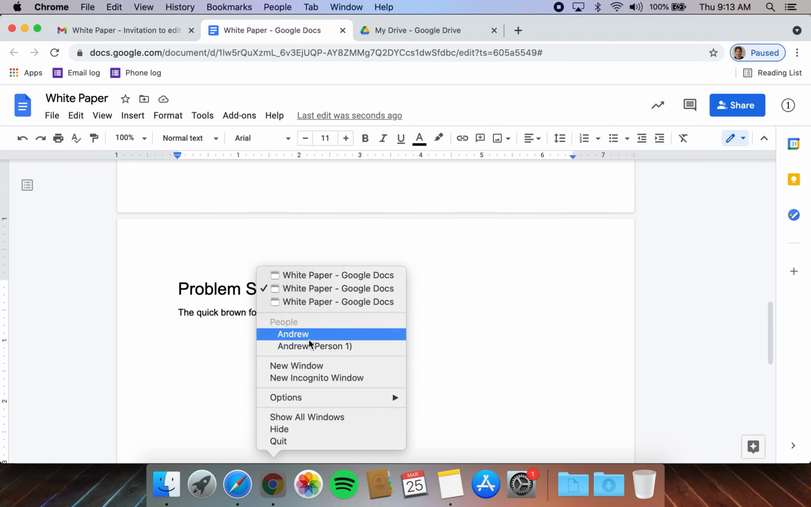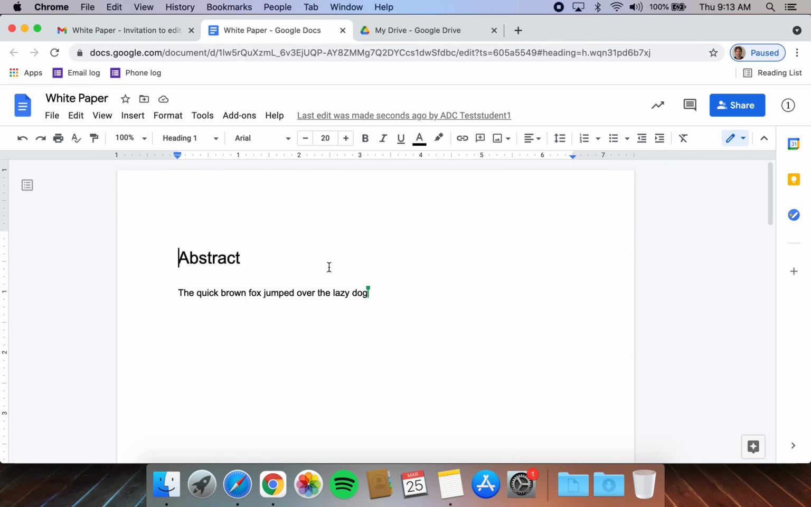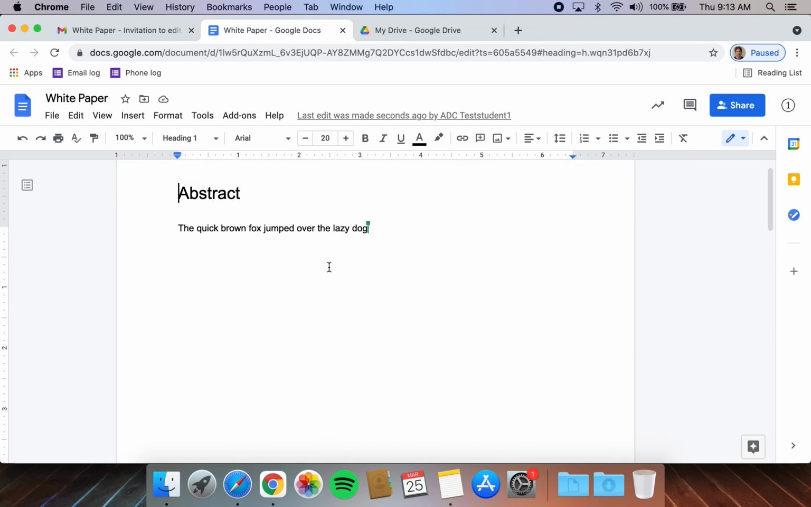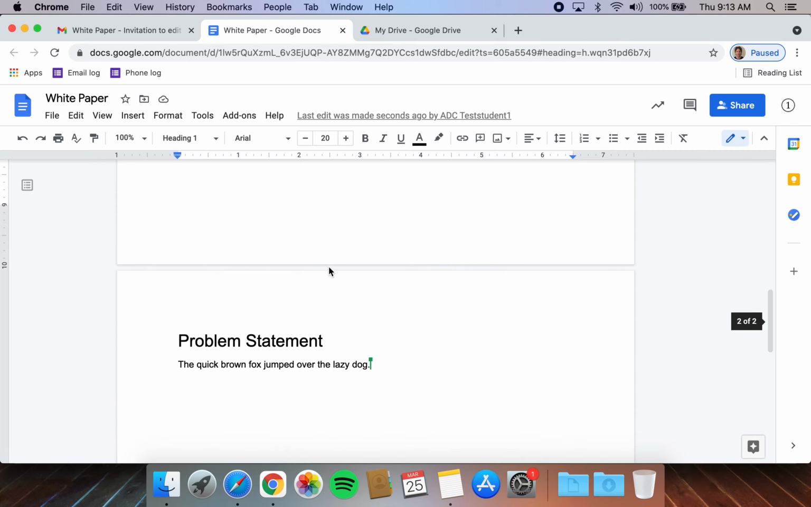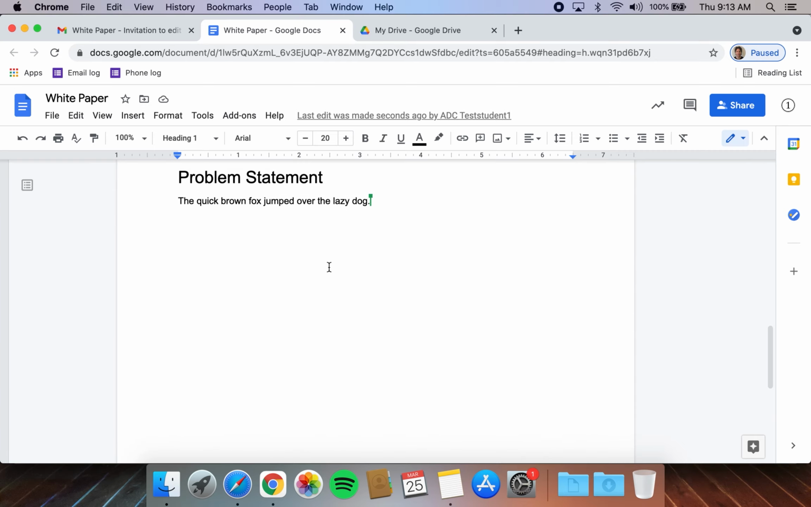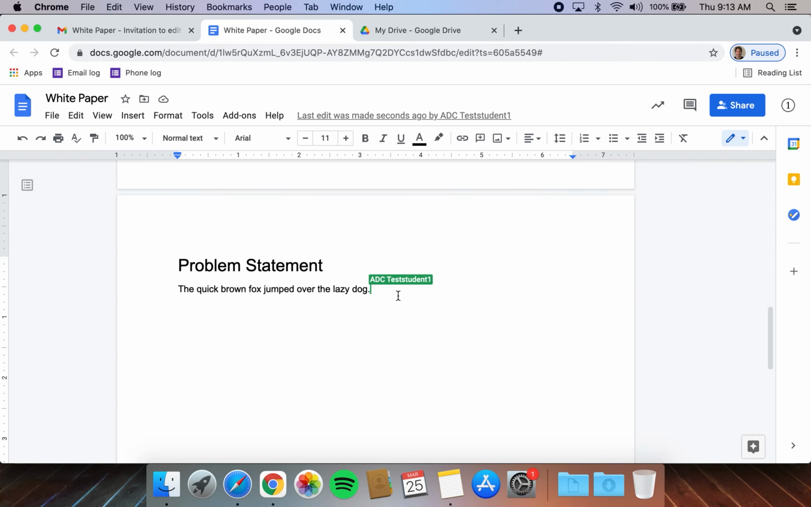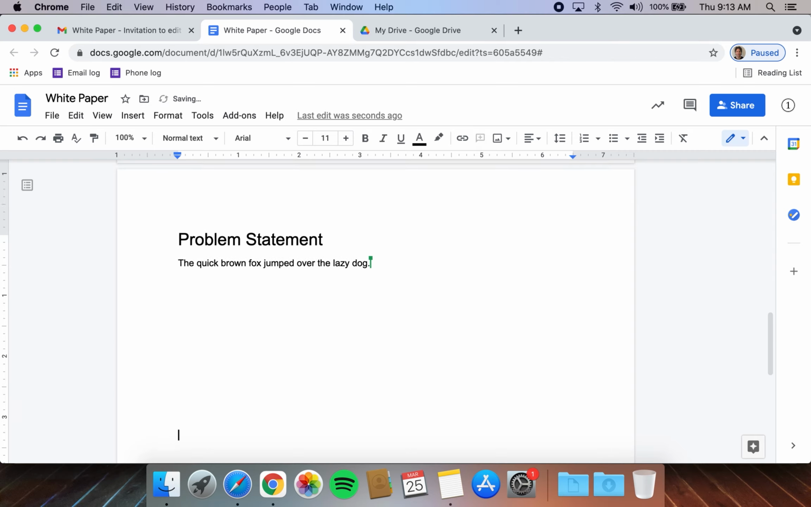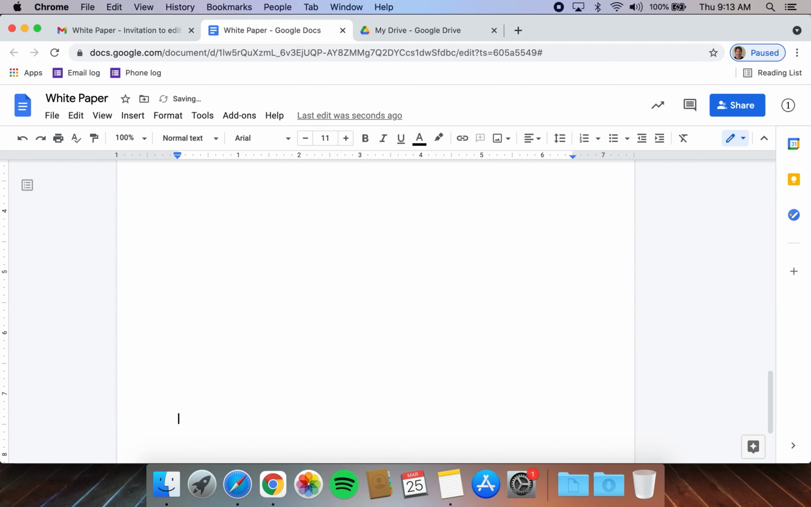And if we switch back over to student number 3, we can see that student 1 is working on the abstract and student 2 is working on the problem statement. So now as student 3, I can get started on another section. Perhaps I'm in charge of the conclusion and the works cited at the end of the document, where we cite everything in proper MLA format.